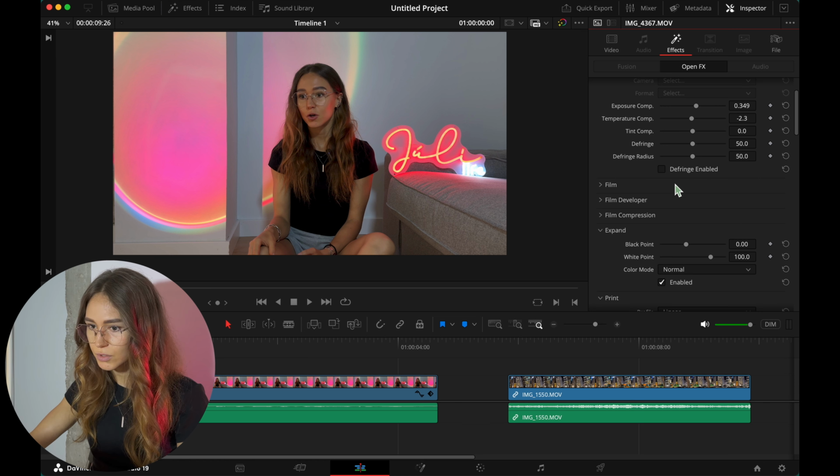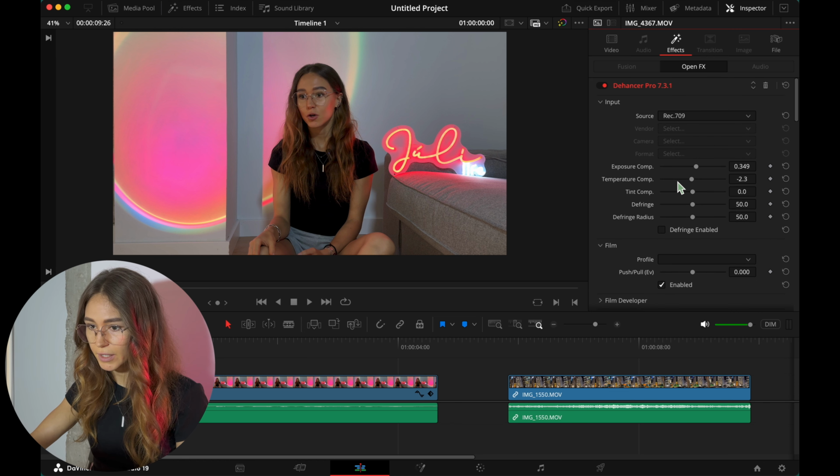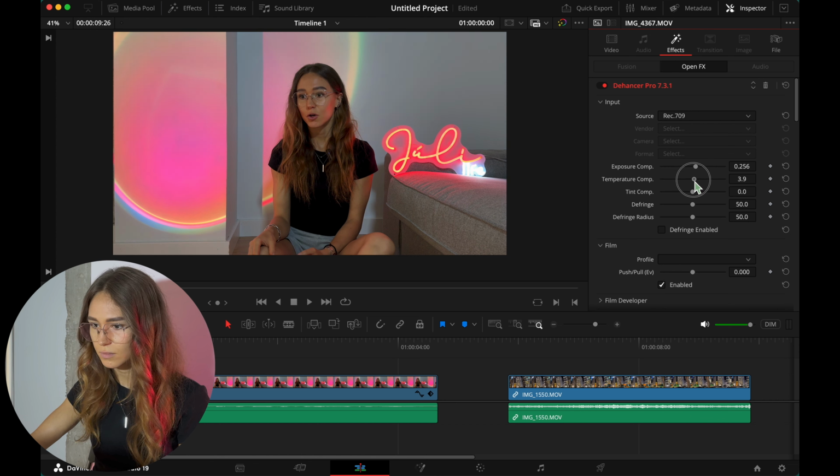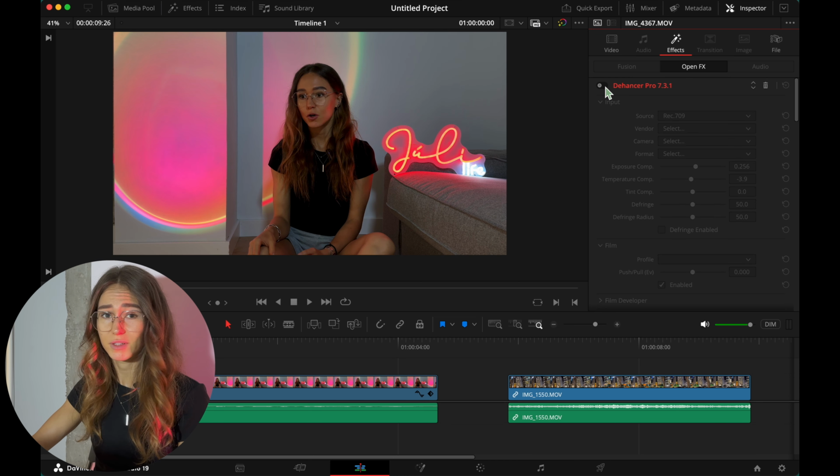So I would like to add a bit of exposure right here, and I want it a bit cooler. This is without and with Dehancer. I've just done two things.